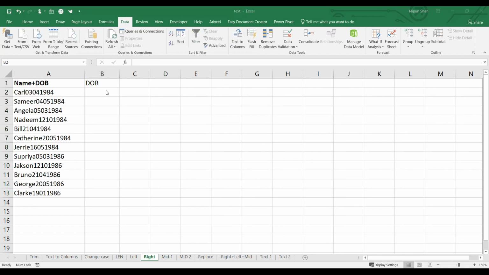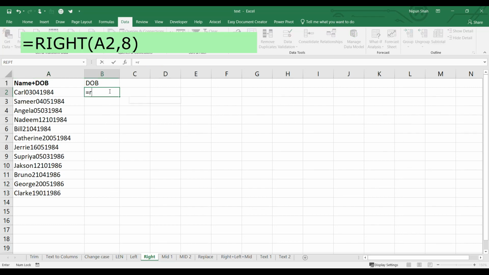The same thing the right function can do if we want to pick up a number of characters from the right of a text string. So here I have my data with name merged with the date of birth and my date of birth is having 8 characters. So if I want to pick date of birth in a separate column, I can use the right function. So equal to right of this text, how many characters I need? I need 8 characters, so 8, close the right function and enter.